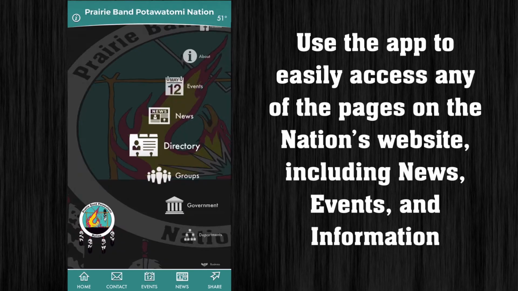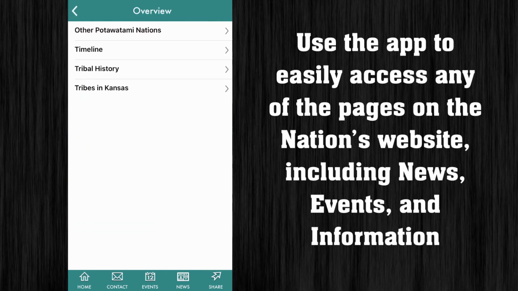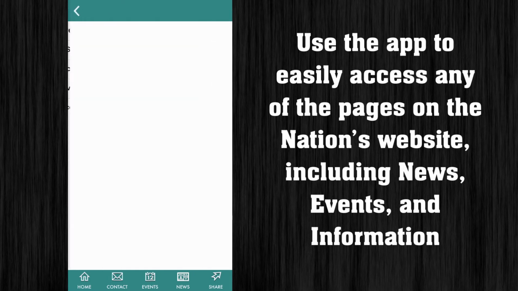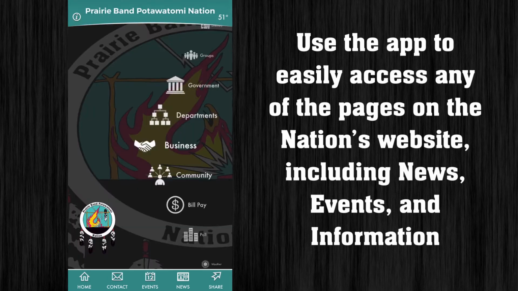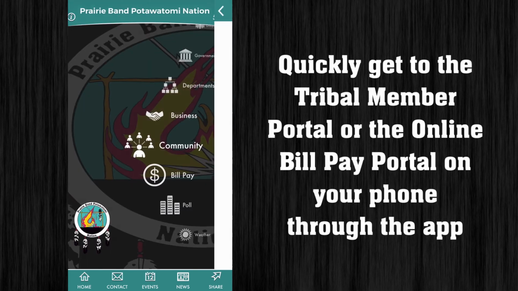Many of the features in the app are linked to the nation's website. This allows you to view news, events, and the various informational pages all within the app. You can even access the tribal member portal and bill pay portal through the app.